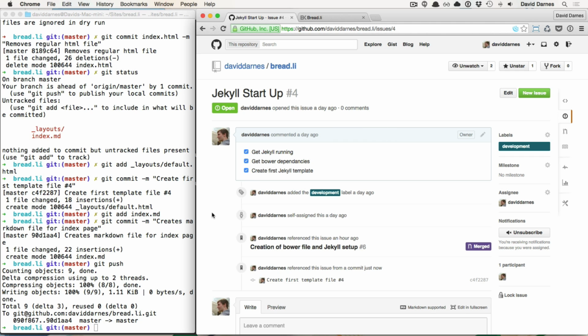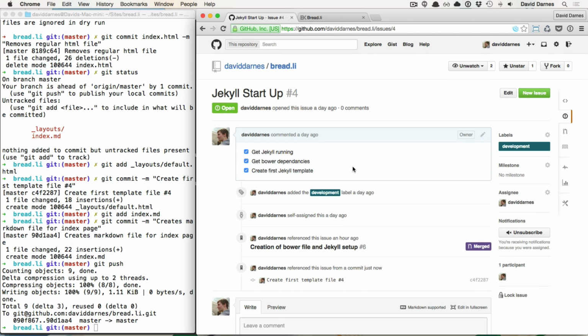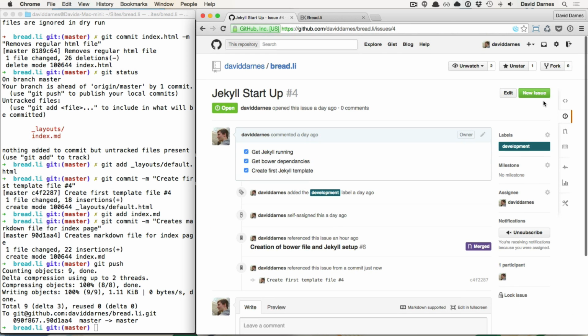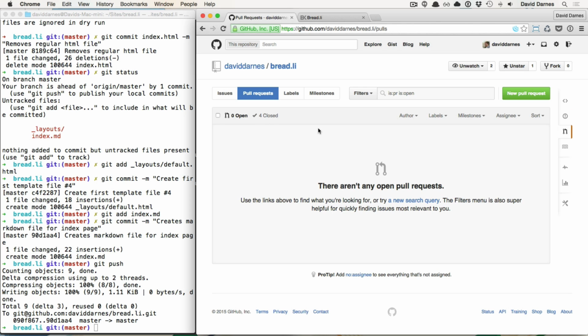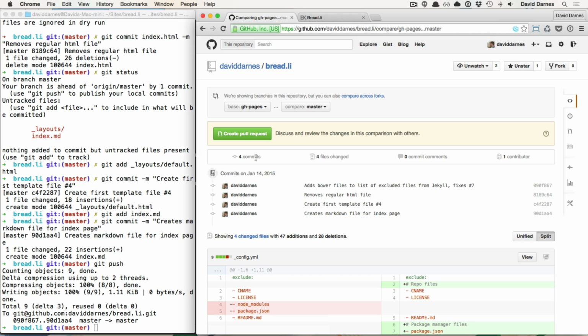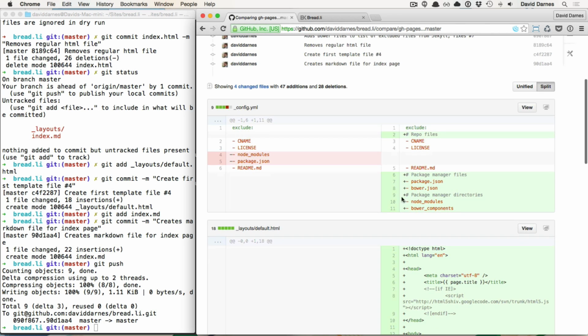Let's tick that off. So we've completed this, and we can actually close this issue. But we need to do a pull request to confirm that. So new pull request. Our base is GitHub Pages because that's our live site. And let's have a look at the changes here.